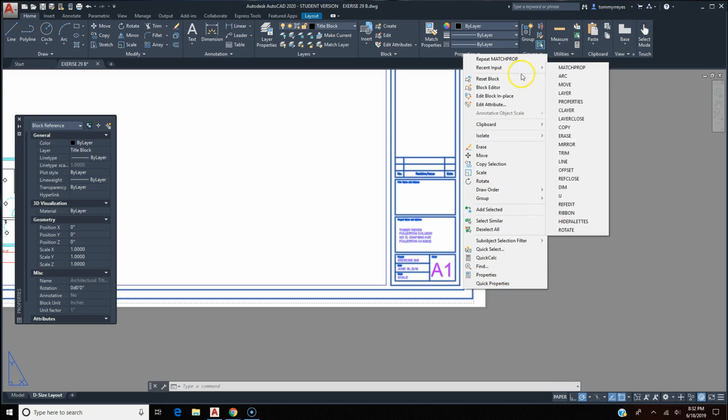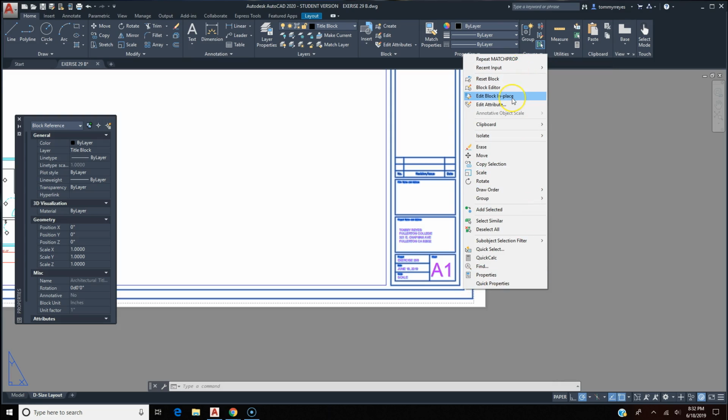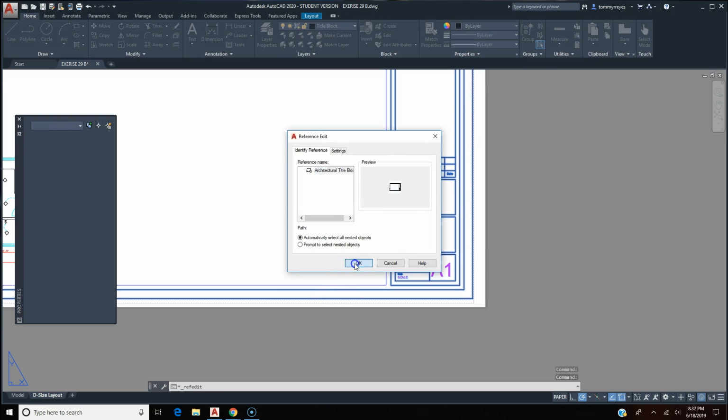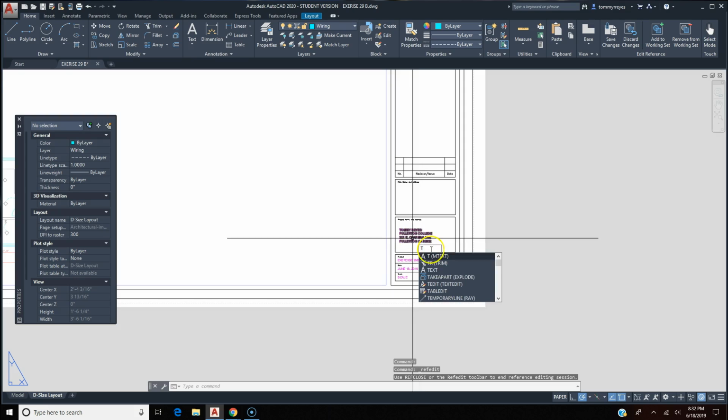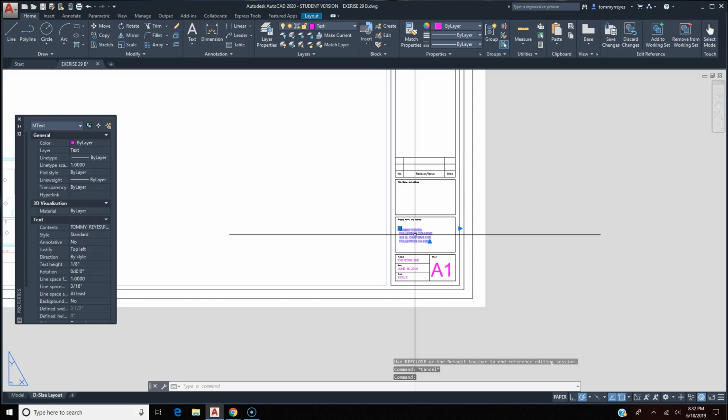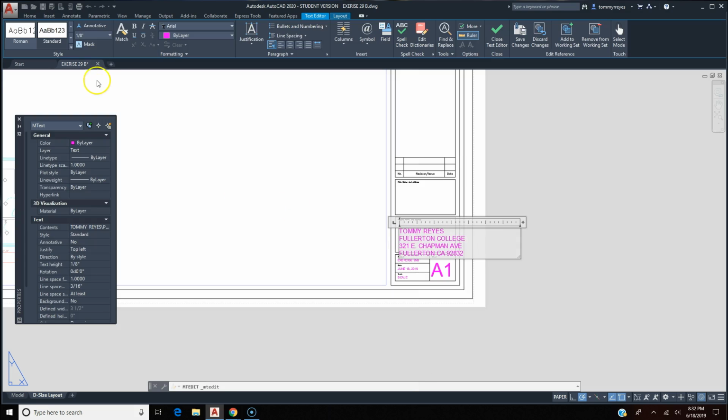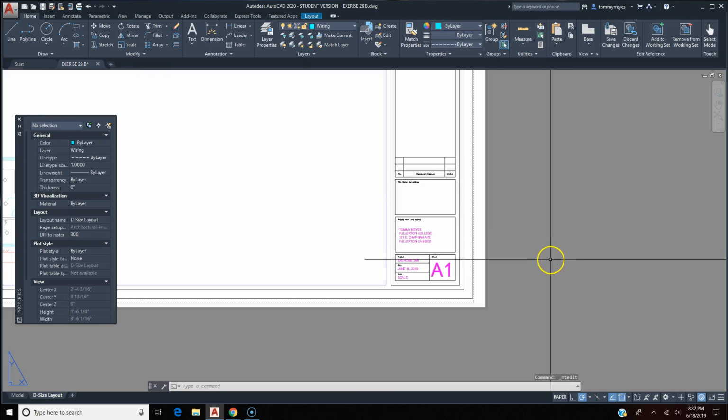So we can go to the edit block in place. Same thing, hit OK. And I just used text, mtext, and created this. This right here is at 1/8 of an inch. Can I make this bigger? Yeah, I can. I can make this 7/8, make it 1/4, but it'll probably be too big. So I'm not going to mess with it.